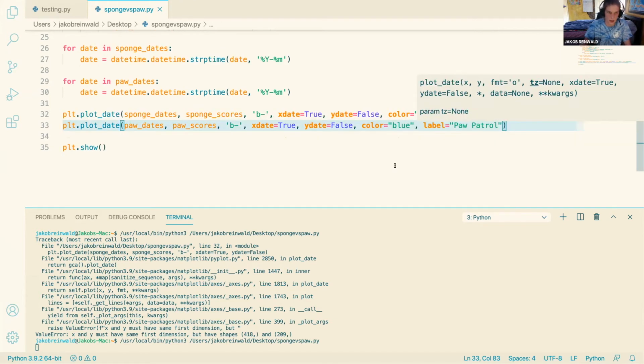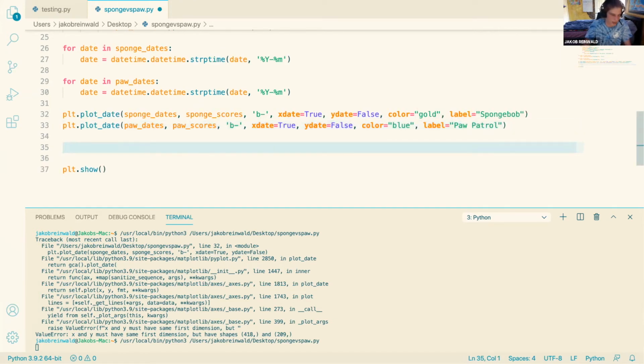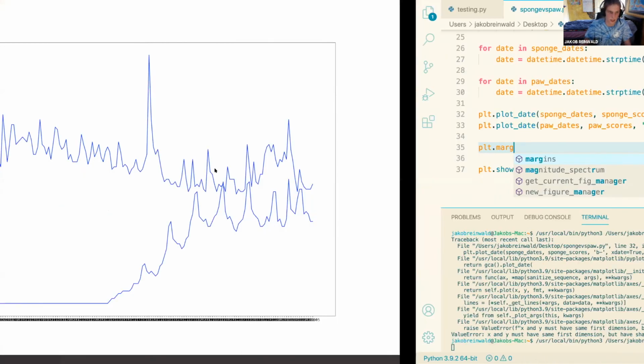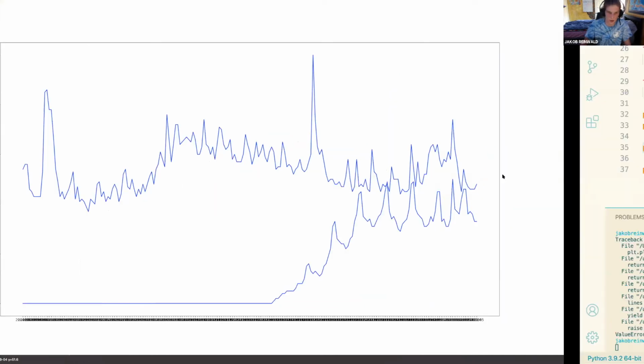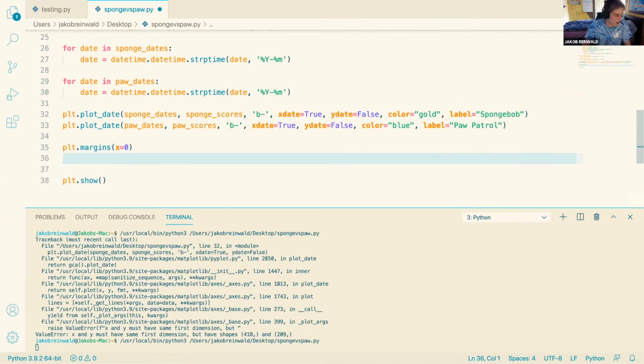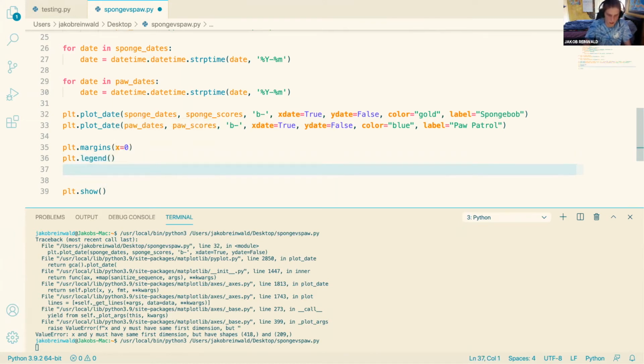Okay. And then now that we have the labels, we can add a legend, but we can also add a couple other things. So we can add a margin so that if you look, there's this weird space here and here, we can fix that super fast. We'll set x equals 0. And then we can add our plot.legend easily. And then let's also just add a couple nice things like a title. We'll title it SpongeBob versus Paw Patrol popularity.